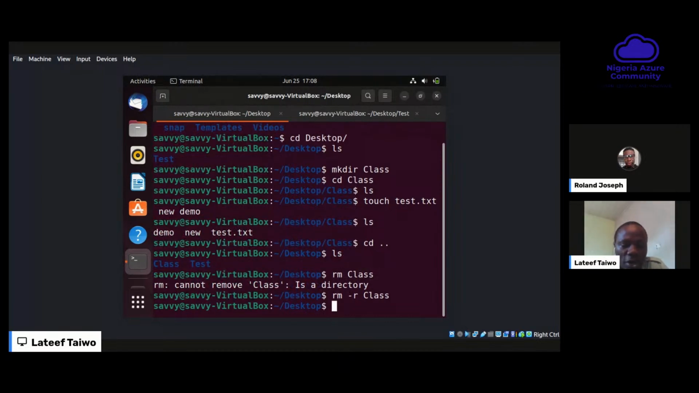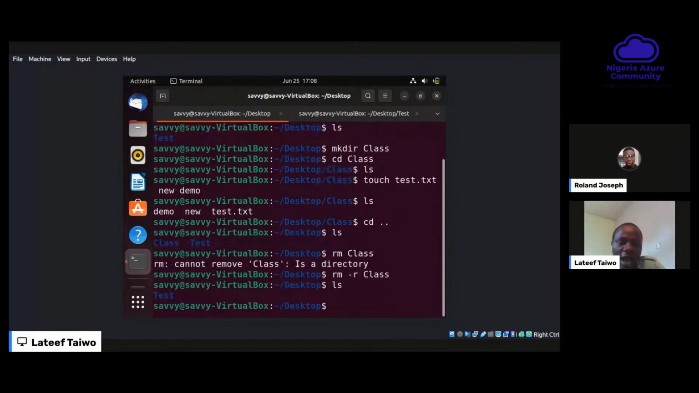But how else can I remove? So, okay, now let's explore my class, just to confirm that the class is no longer there. So I'll do ls. You can see class is no longer there. But assuming there's a file in the class directory that is not owned by the savvy user, it will throw an error. In that case, I may have to force remove that file also using rm -rf. But that is by the way.